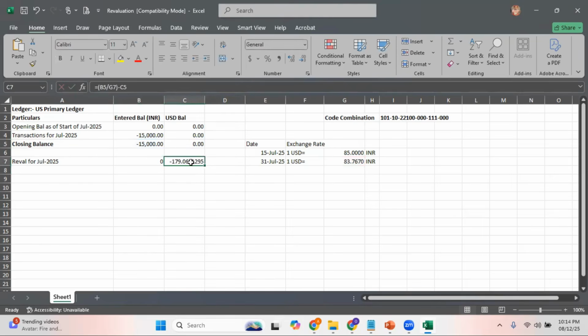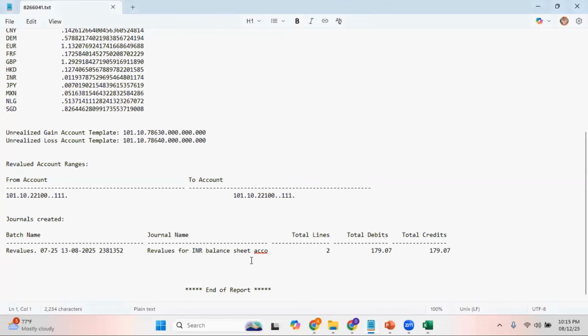The system takes into account the closing entered balance multiplied by the exchange rate as on the last day of the month. This is the 31st of July, the revaluation date which we have selected when running the revaluation process, and hence the system is trying to convert 15,000 rupees into US dollars using an exchange rate of 83.76 minus the balance already available. So the net revaluation amount would be $179. So this is what the system has generated as this revaluation entry.